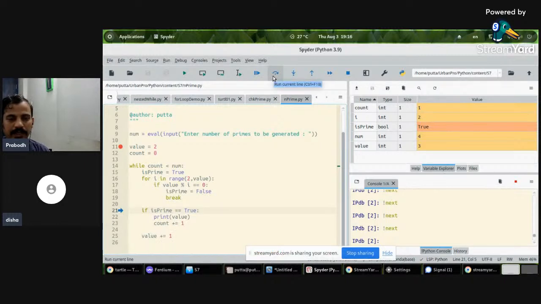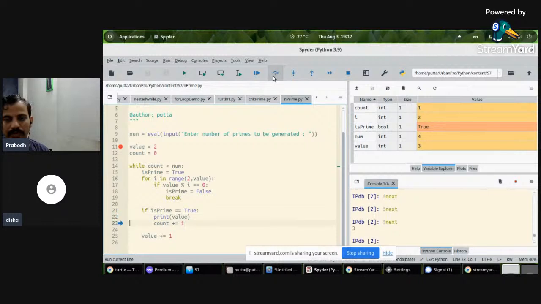It goes to the next statement, which is the conditional check. Is prime equal to true? Condition is true. 3 is a prime number. We print 3, and because 3 is a prime number, we have just encountered another prime number. We are increasing the count by 1. So count became 2 here.